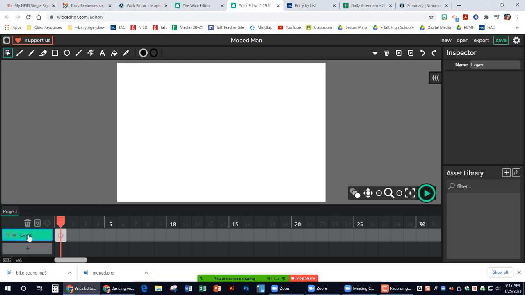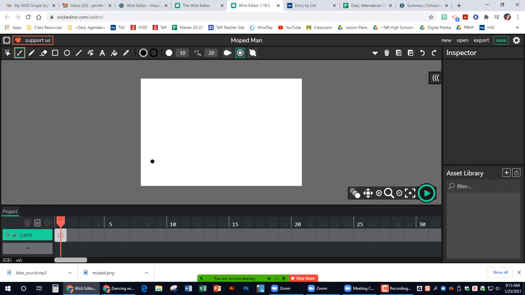Okay, this first layer, we're going to name this one land. So our moped guy needs something to take off from and something to land on, so some sort of a ramp. So I'm going to use the brush tool, and if you recall, anything that is in the gray space will not be exported with your video, so you can extend out here and it's okay, it will not be seen. So I'm going to start out here and just build this little ramp and bring it down and close it off. And I'm going to do the same thing over here.